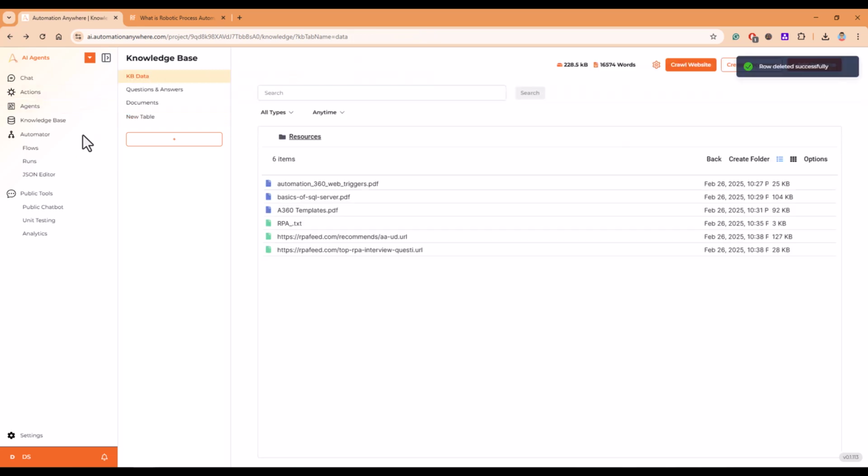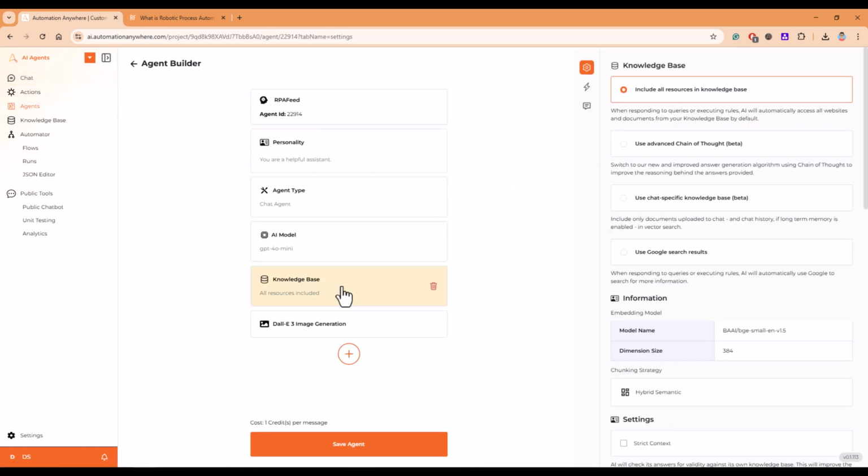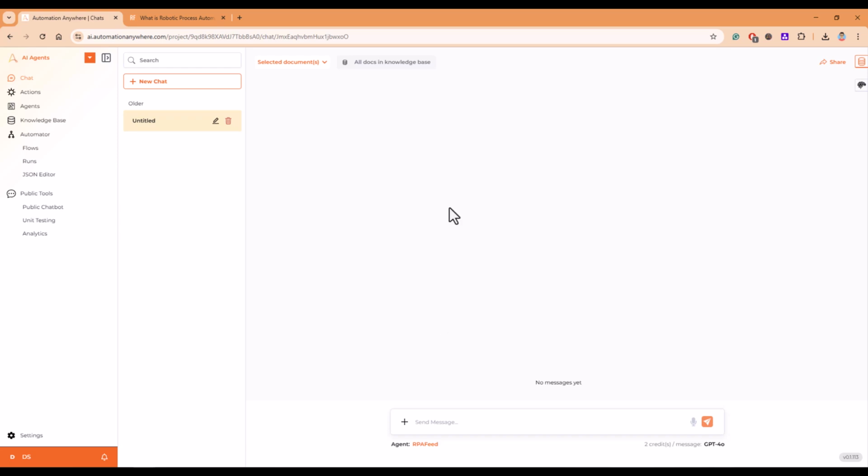This is all about the knowledge base. We have added multiple sources of documents. Now, how will your AI agent or your chatbot refer to this knowledge base? Edit your agent, and in the knowledge base, you have to select include all knowledge resources. So now this AI agent will look for all the documents that are available in the knowledge base.